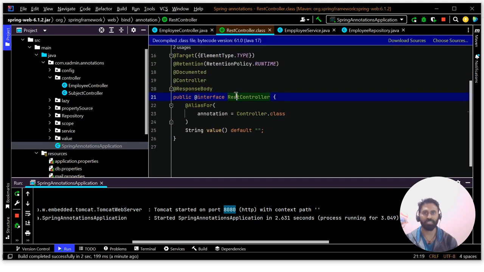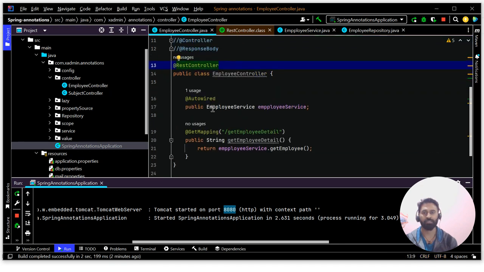You can go to the RestController, and here you can see it is marked with ResponseBody, and also it is marked with Controller. And in the alias you can see Controller.class, right? So it is coming from the Controller and the ResponseBody. Now I will show you some more.